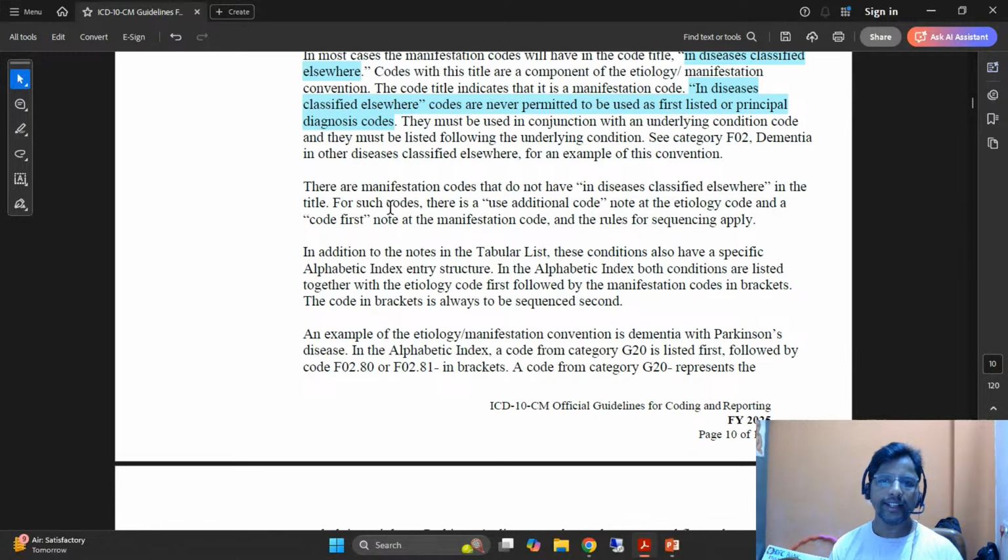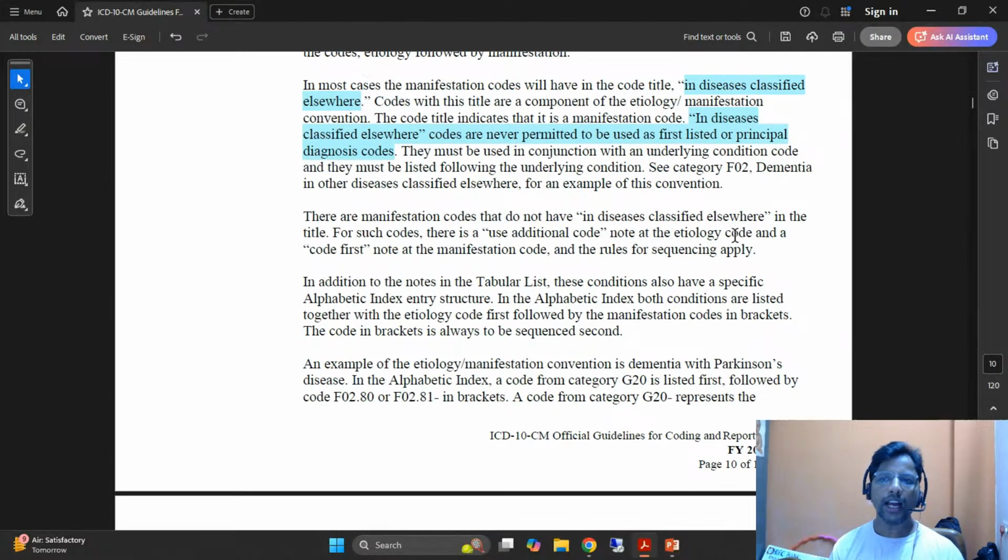Next, there are manifestation codes that do not have "in diseases classified elsewhere" in the title. For such codes, there is a "use additional code" note at the etiology code and a "code first" note at the manifestation code, and the rules for sequencing apply. So what are they telling? Not all manifestation codes contain "in diseases classified elsewhere". A few codes are without this wording also. For them, for the manifestation you will find the guideline as code first, and for the underlying cause you will get the guideline as use additional code.